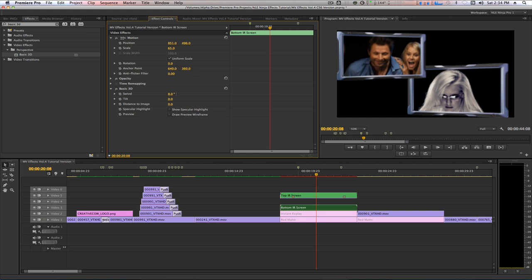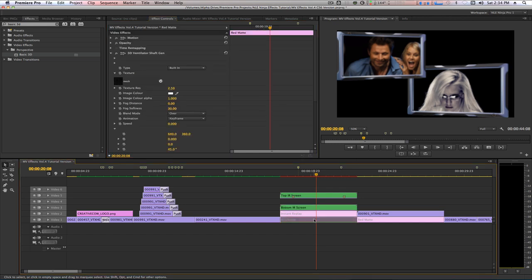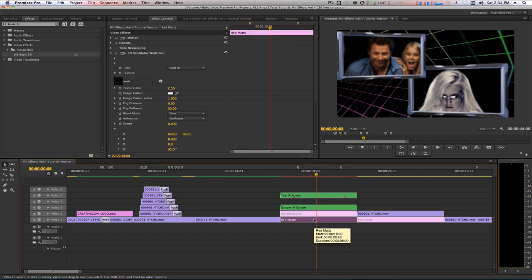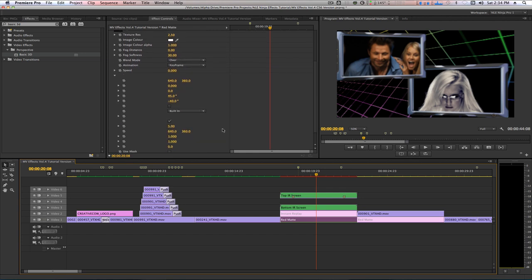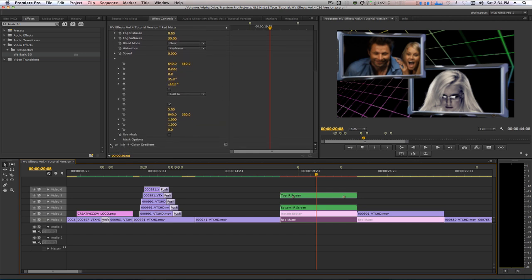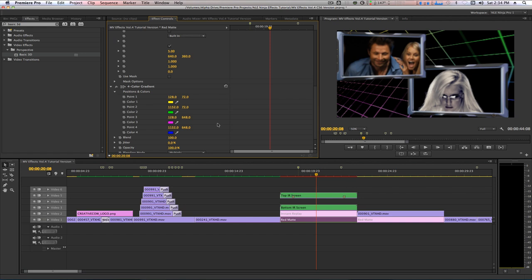For the background, I had this color matte with some Core Melt Complete filters on it. I applied the 3D ventilator shaft generator and I made sure that it stopped moving and angled it in 3D space. After I did that, I applied a 4-color gradient at its default values. You can use any background you find suitable. This was just something I did on the fly.